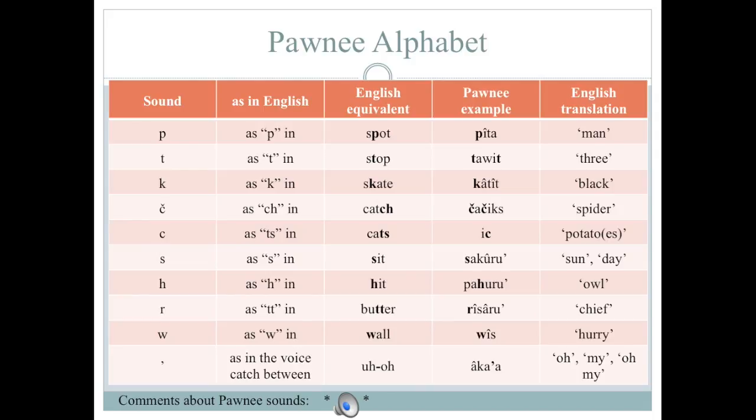So in this Pawnee example, pita, pita, meaning man. Again, notice it's not quite a P and it's not quite a B. It's somewhere in between. Now the same thing for this next sound, T. Some folks might hear it as a T, some might hear it more as a D. And for the same reasons, there's a little puff of air that comes out that differentiates the two sounds. So we have this English word stop. Notice again, if I say top and stop, there's very slight differences in the way that's pronounced. So we have this Pawnee example, throw it.